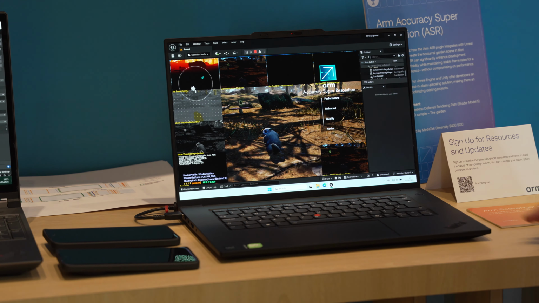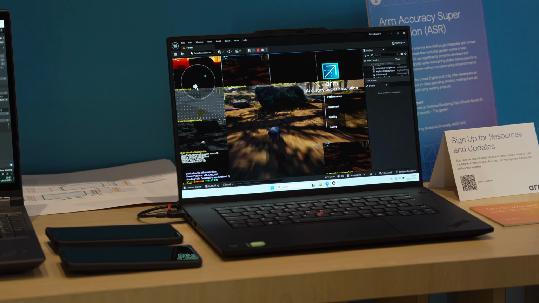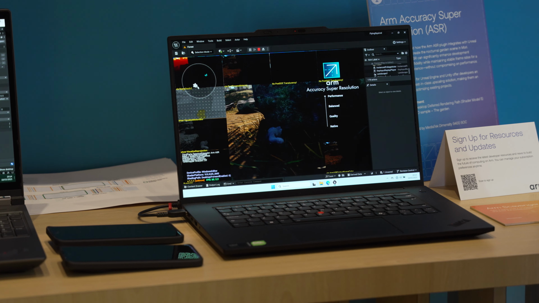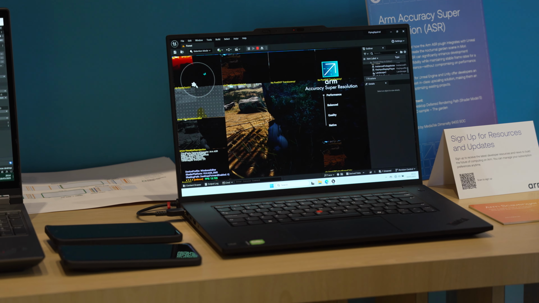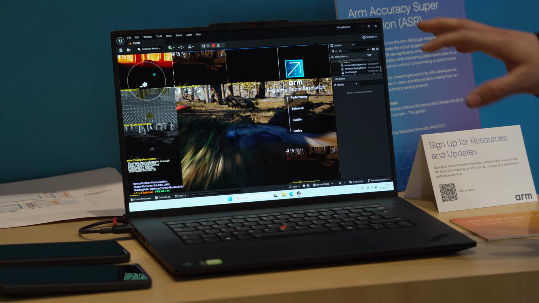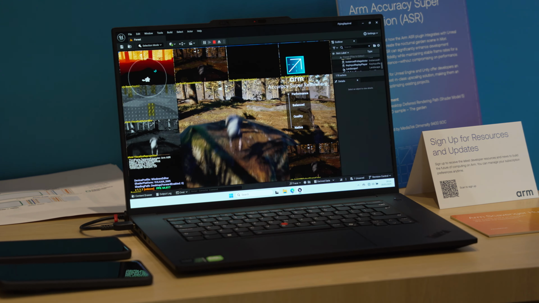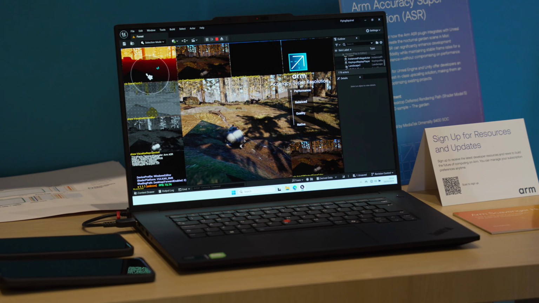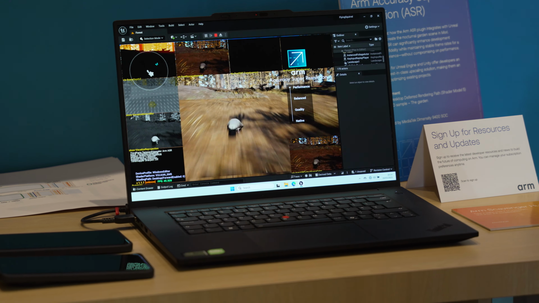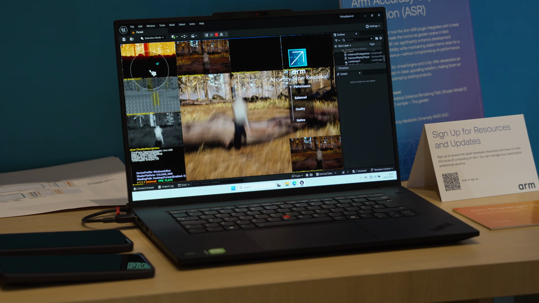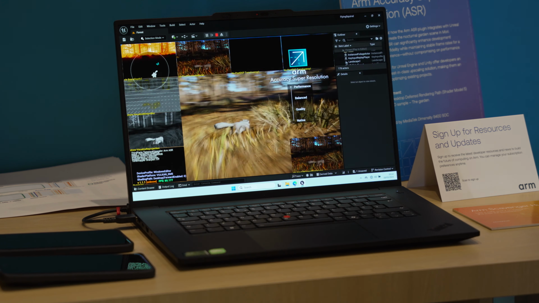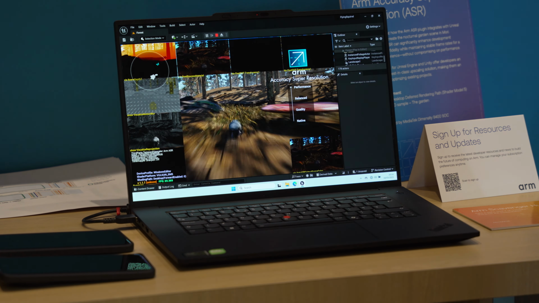Others are in development. It's currently showing Mori, which is a game developed by Arm in-house, and it's running it with Arm ASR upscaling at a 50% screen ratio, which means that we render the image at 50% of the final resolution, and then we upscale it using Arm ASR to the final resolution.